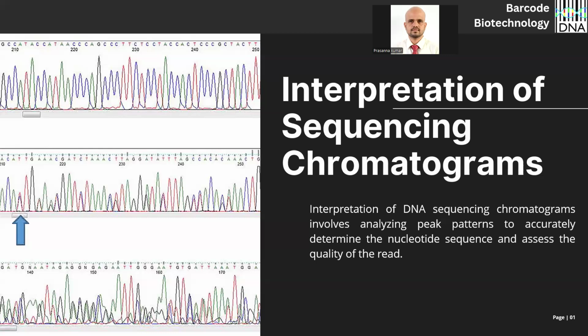So what is this interpretation? Interpretation means nothing but analyzing the peak pattern. Every nucleotide has four colors for four different nucleotides. These peaks are nothing but the dye fluorochrome molecules detected by the laser sensor of the DNA sequencer. You have to analyze the peak patterns to determine the nucleotide sequence and assess the quality of the read. Just by seeing, I would say this read is fine, and here we may have to be more careful. I will tell you step by step.